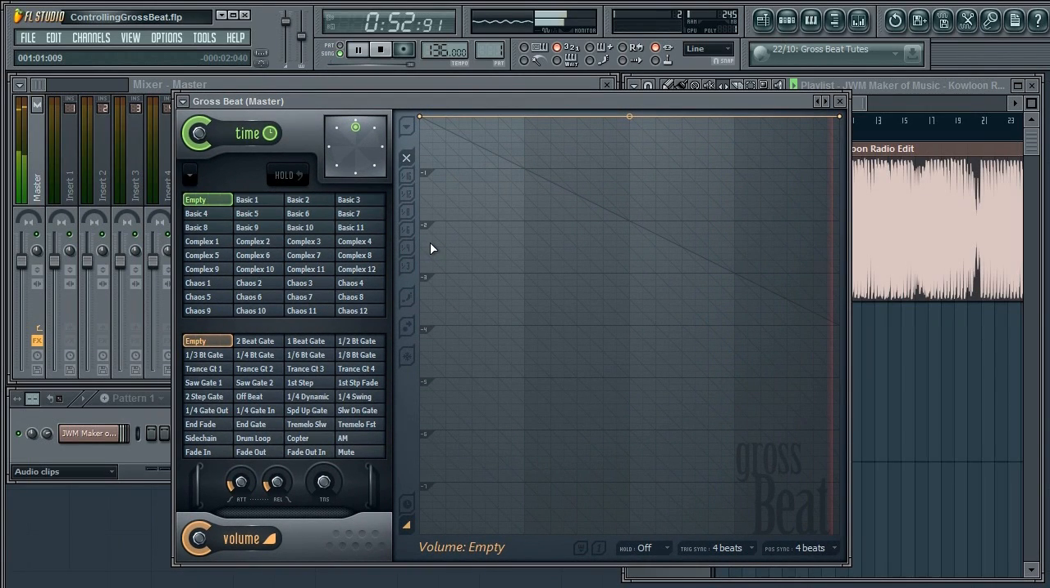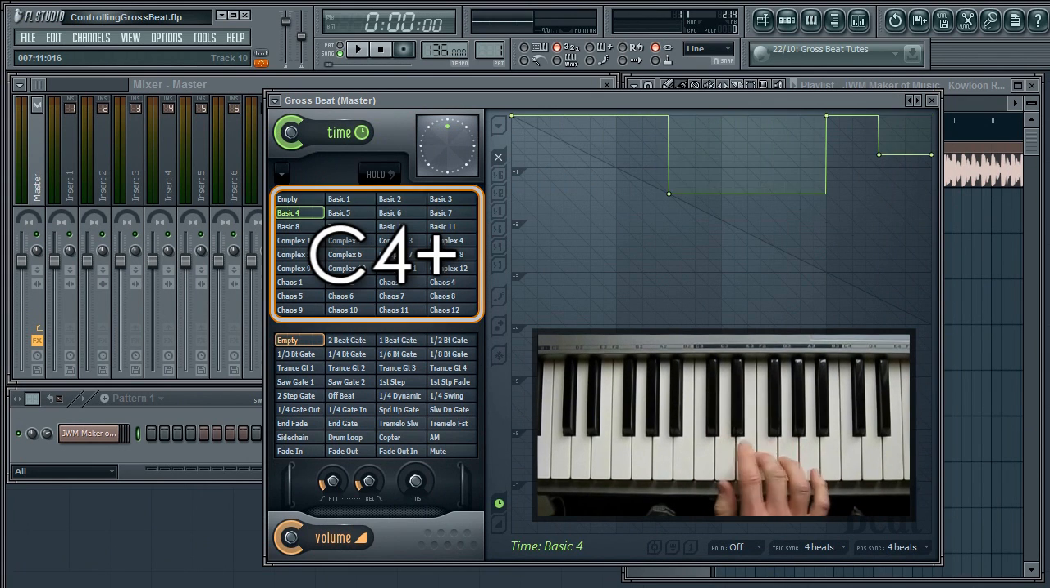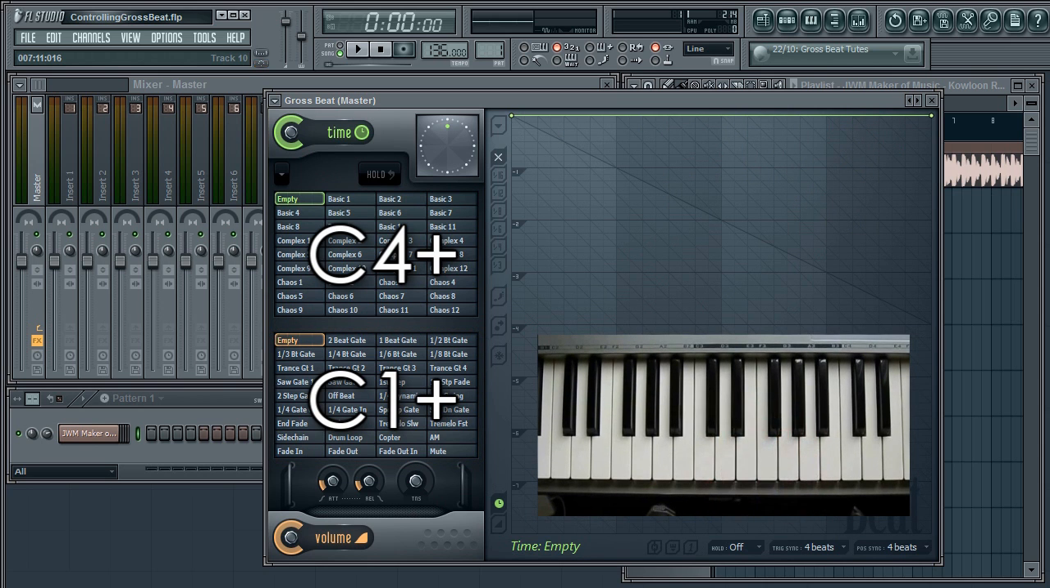Too easy. For live control, click the Gross Beat interface to focus it and play keys on your MIDI controller. C4 and above selects time slots, C1 and above for volume slots.